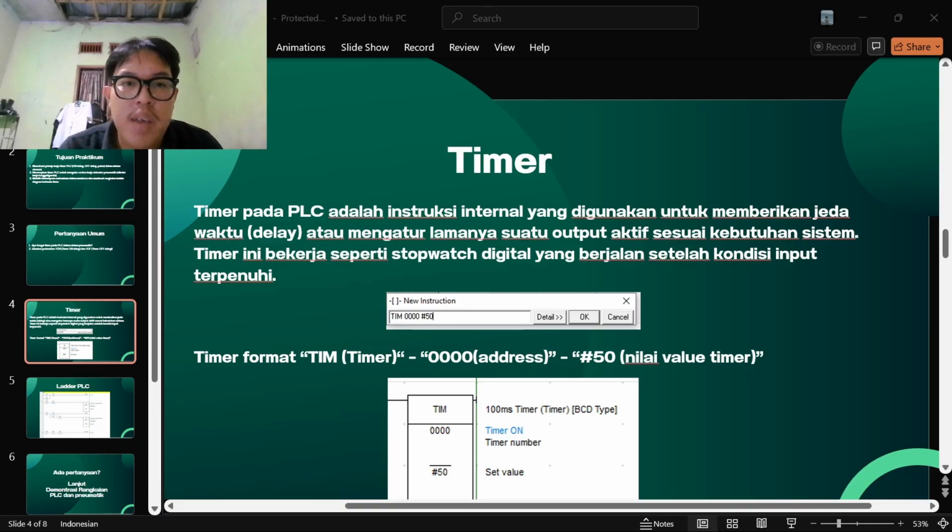The main types of timer including TON, timer on delay, TOF, timer off delay, and pulse timers. Practical ladder diagram that uses timers, and a demonstration of the ladder circuit on the PLC trainer board.